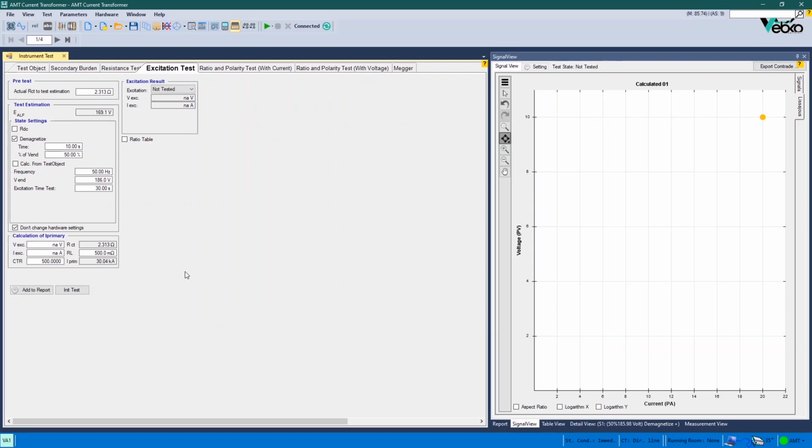If again before finding the knee point, the device is displaying an overcurrent error, this means that the knee point current is higher than the range of the device and it is not possible to find the knee point using this device.